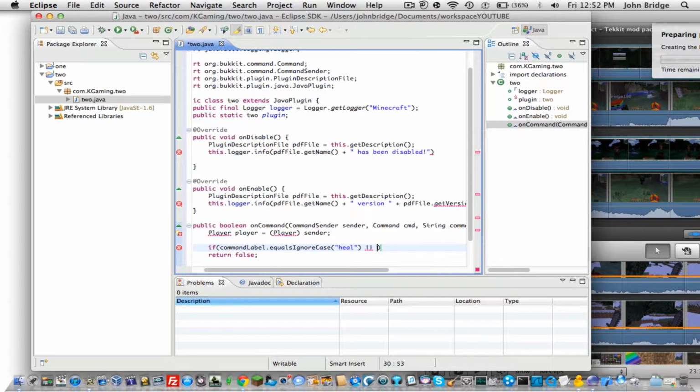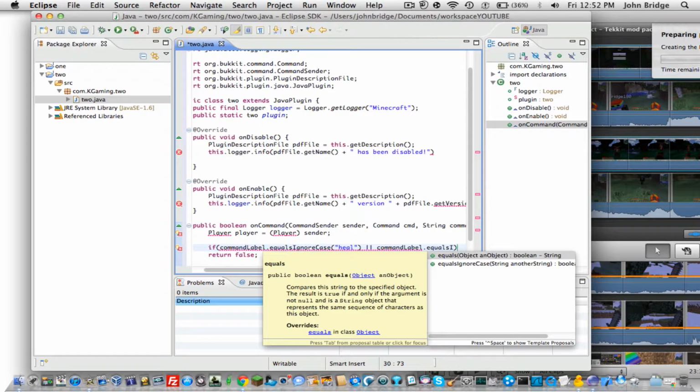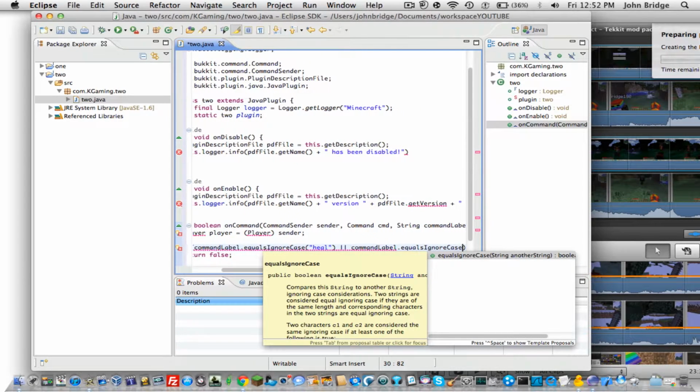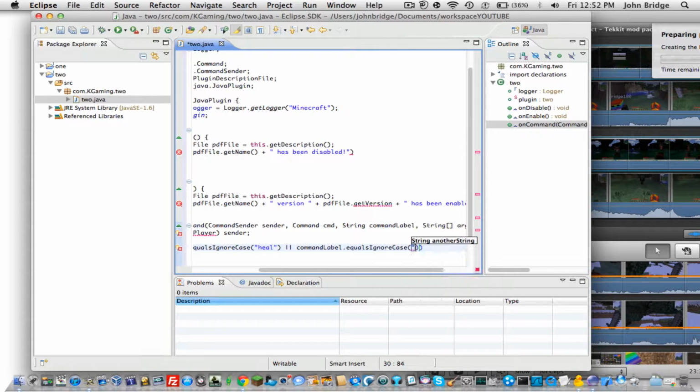I'll just do an example. Command label dot equals ignore case, and then in parentheses, you type something like that, or you want that to heal them, or help, you want that to heal them, or whatever, like, or H just to make it shorter if they're dying. So I'm not gonna do that because I don't really care about that. I don't need it. I just want it to be simple and lightweight.